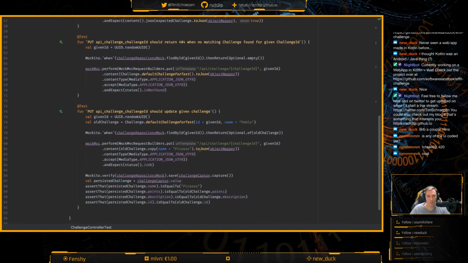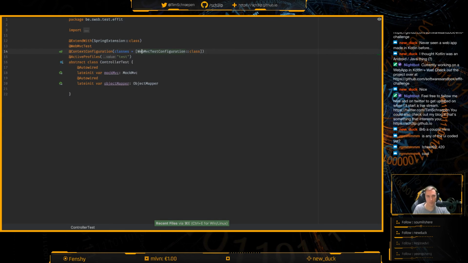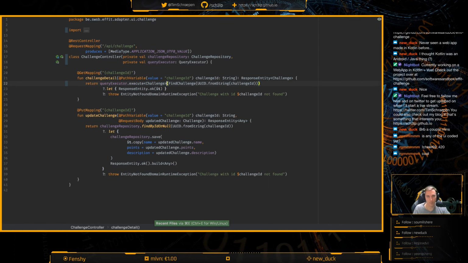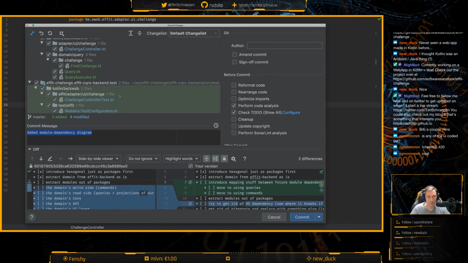And then the puts I'm not gonna deal with yet. I choose not to deal with this yet. I am, however, going to commit this already, even though the full functionality is not working yet. So: added query executor to replace controller finds, I guess.